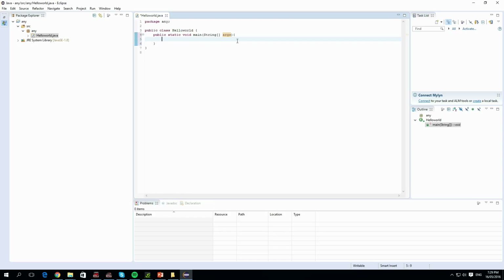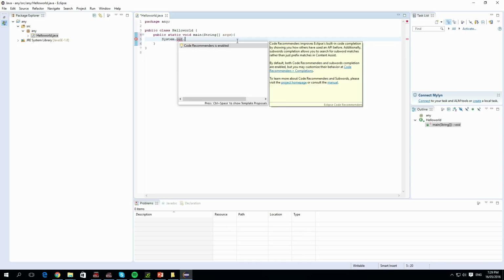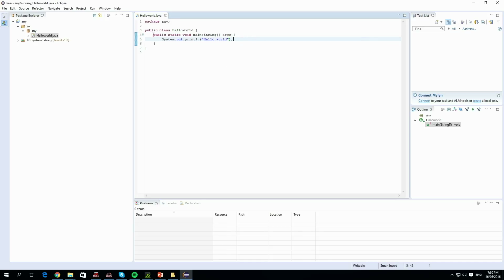Now all we're going to do is make this a very simple Hello World program, so we're going to use System.out.println and then give it parameters. And now because it's going to be a string, we're going to put speech marks around it. And there we are. We have our Hello World program.